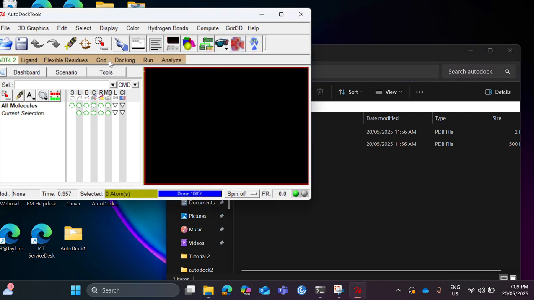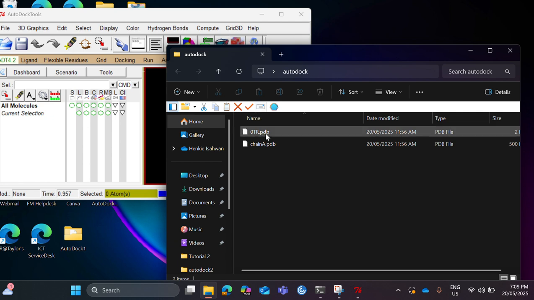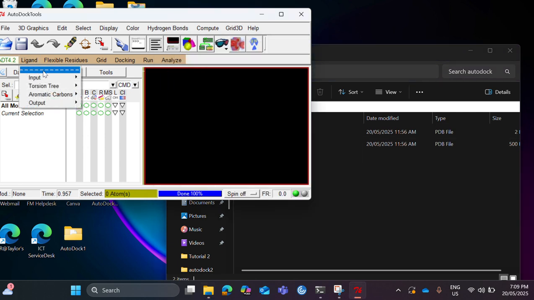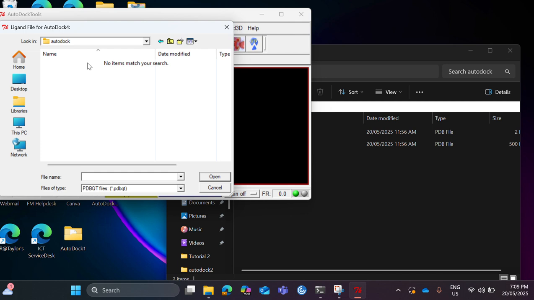So over here we go to the grid. Okay, so basically you have your grid, ligands, docking as well. So now we try to convert the PDB, the raw data, into something that your Autodoc can read. So press on ligands first, then we open, go to your Autodoc, the one that you already download the raw data of your PDB.